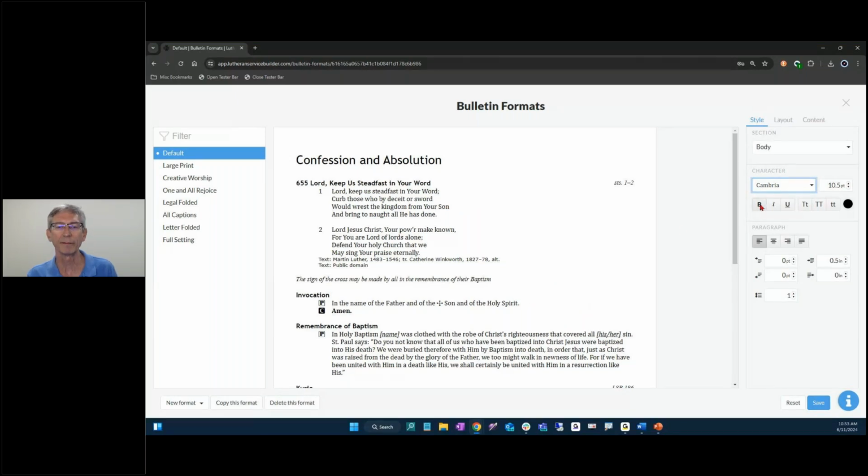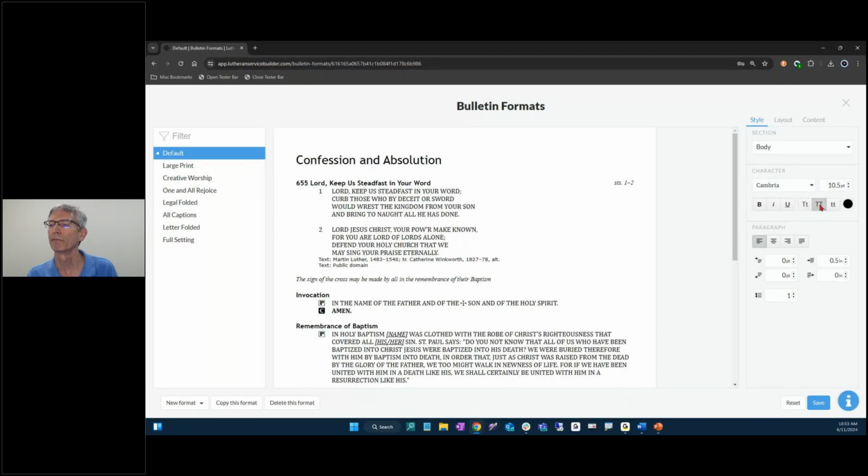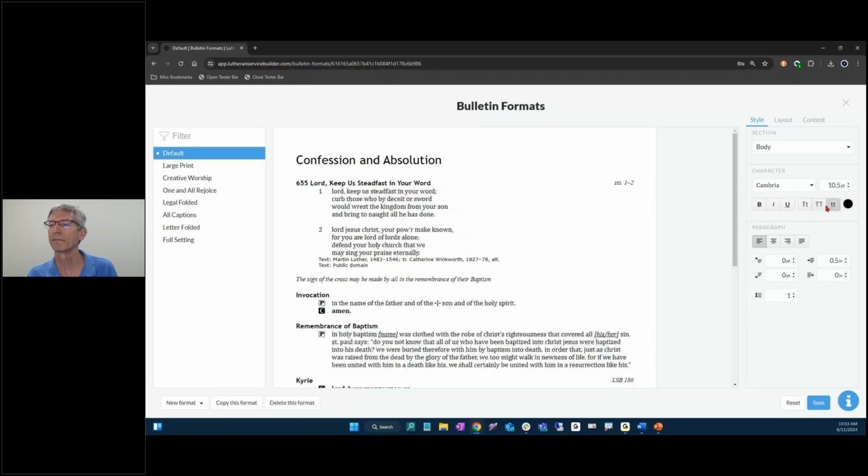We could bold that, bolding the hymn in this case, and not the dialogue at the bottom. We could italicize it. There's the hymn. You could underline it. We've got title case, all caps, all lowercase. And so there are just a lot of options if you want to edit and change your fonts.